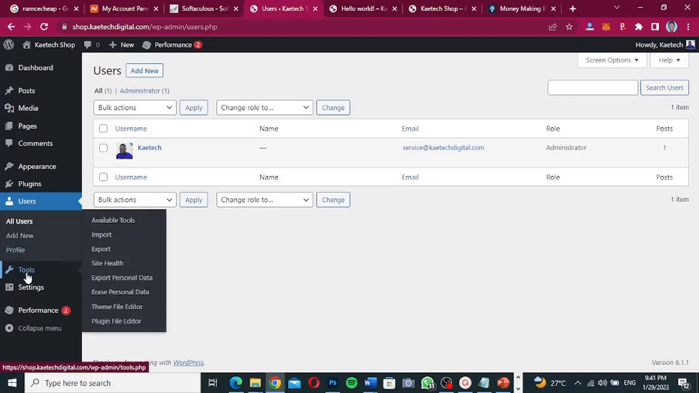Now we also have tools. So there are available tools over there that you can use to make your website function well. If you want to import or export something from your website, you can use these tools over here. And then the site health. If you want to check the health of the site, if everything is working properly, you can check over here. You can export personal data, erase personal data, theme file editor, and then plugin file editor. All of them are over here. There are a lot of things when you also install plugins. Some of their settings will also appear over here.